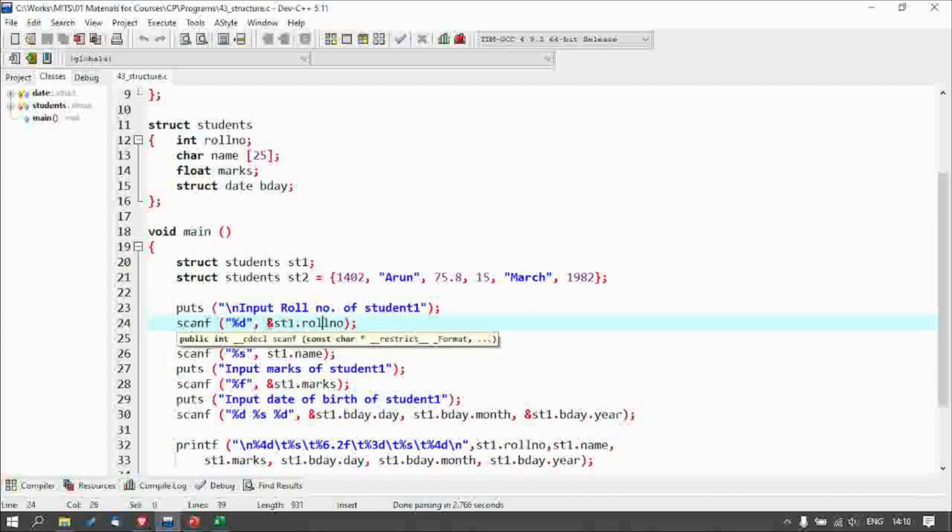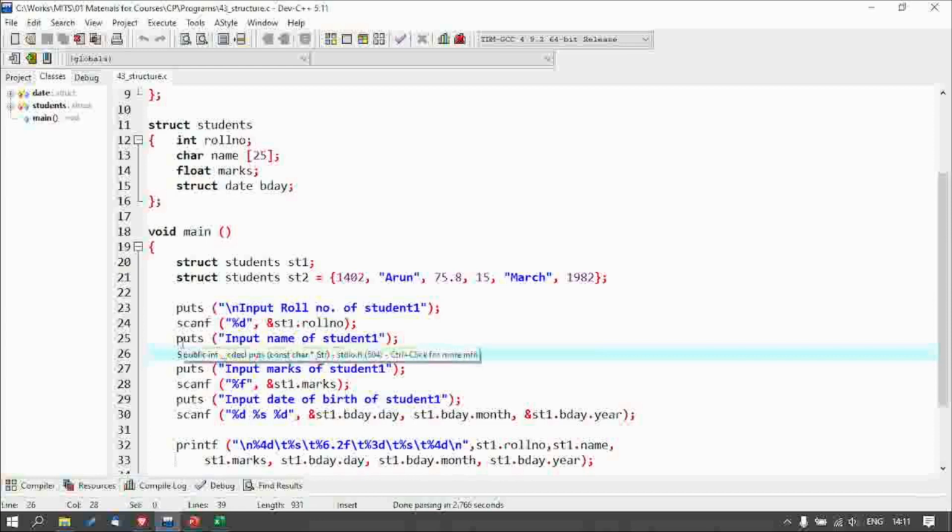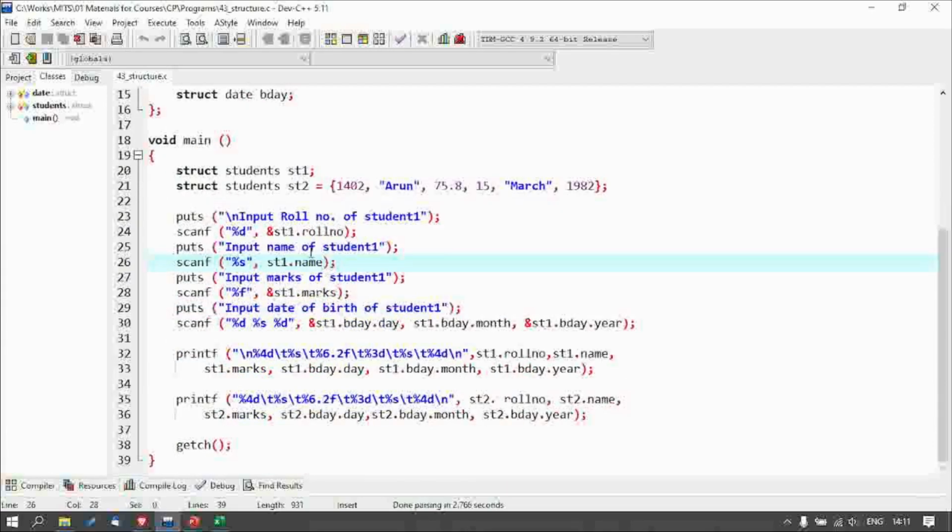The ampersand symbol is required because we are accessing the address of that particular memory location. So st1 dot roll number, then puts input name of student 1. So we have to type in some character string, and it will be scanned into st1 dot name. So we are accessing the name field of the student st1. Then we display input marks of the student 1. Again some float value we are entering, so that will be stored into st1 dot marks. Then we display input date of birth of student 1. In that case we have to put the date of birth.